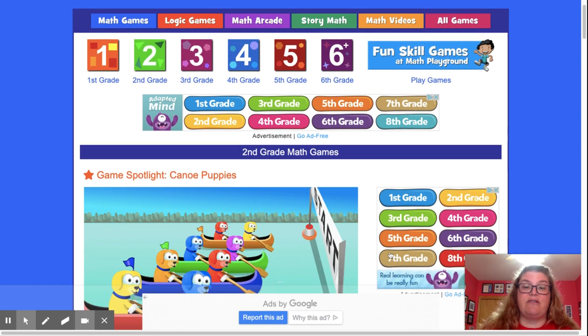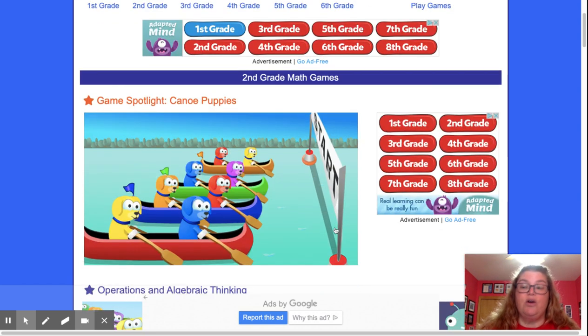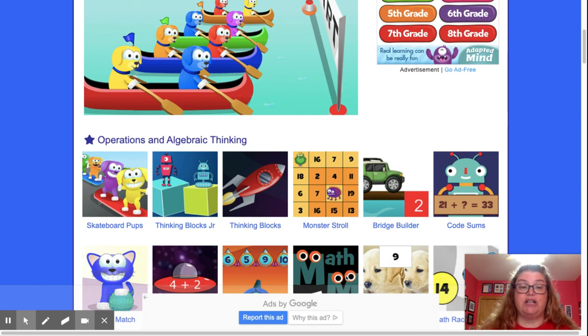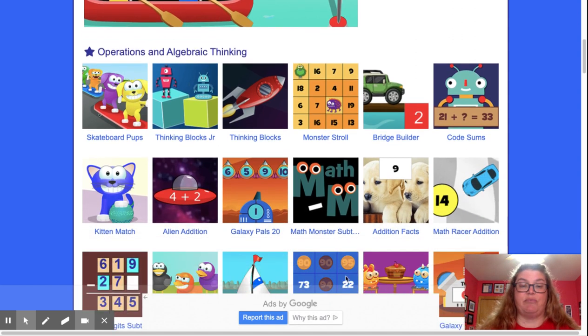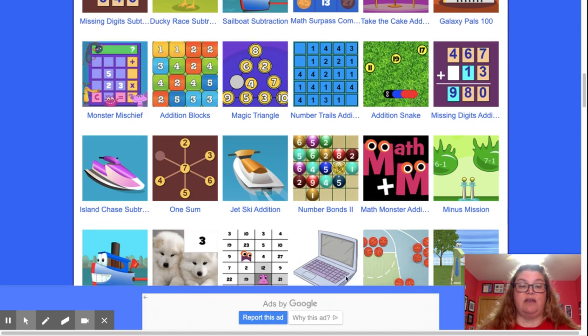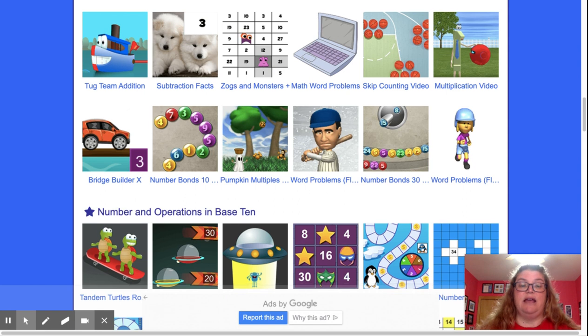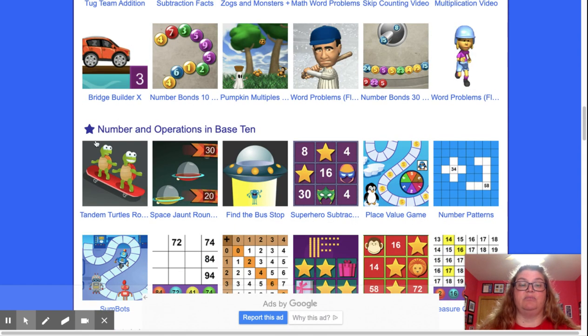Once we're into the math games, you can see second grade math games. We are going to scroll down to the section that says numbers and operation in base 10. So keep on coming down, friends. And now all of a sudden we can see that part with the blue star, numbers and operation in base 10. In the very first row, come on over to the fifth game. And this is the game we're going to play right here on our screen. Place value game. It looks kind of like a game board with a spinner and a little penguin. And that's the game we're going to play today.